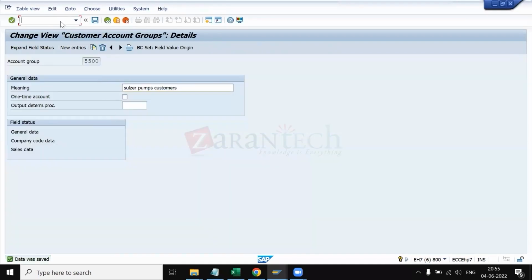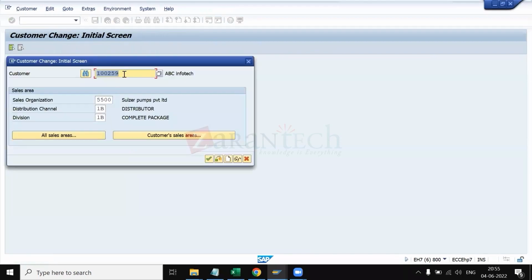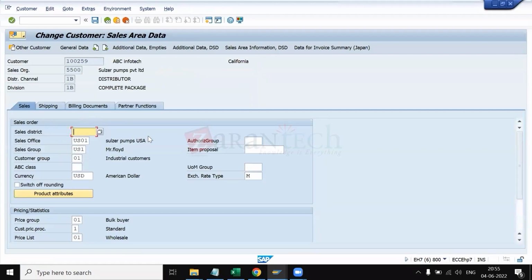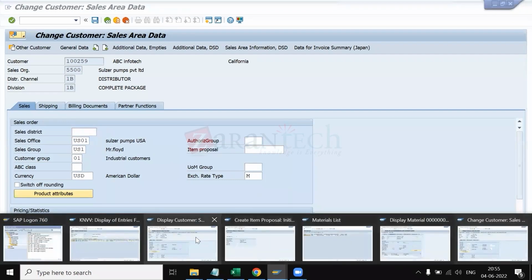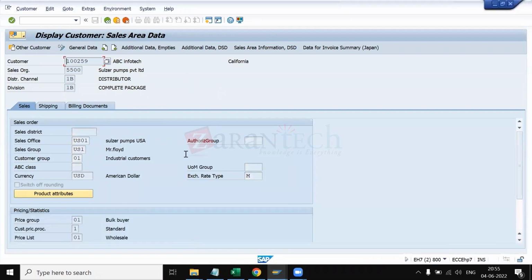Now again I will jump to /n VD02 and enter the same customer at the same sales area level. As soon as I have kept the default product proposal as optional, you can see here the item proposal option is available. Let me quickly compare with the earlier screen. This was my earlier screen, right? And as soon as I've activated the default item proposal, you can see the field is available now. Did you get it? Yep.